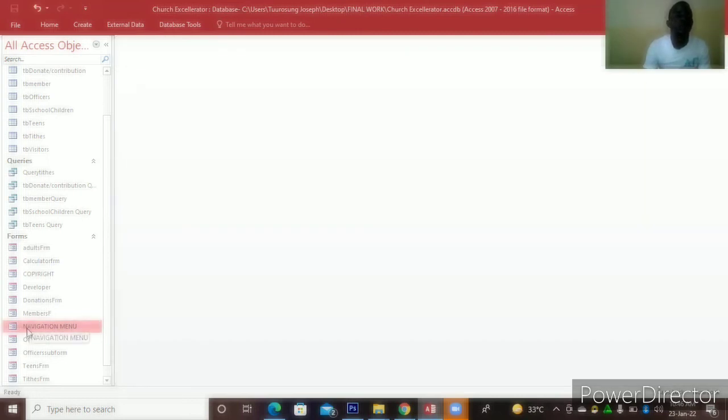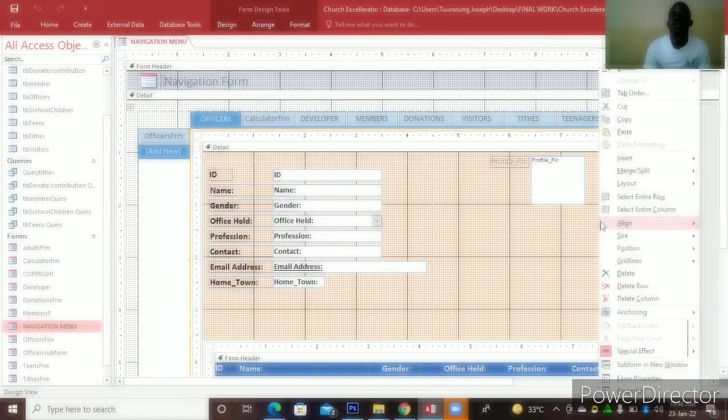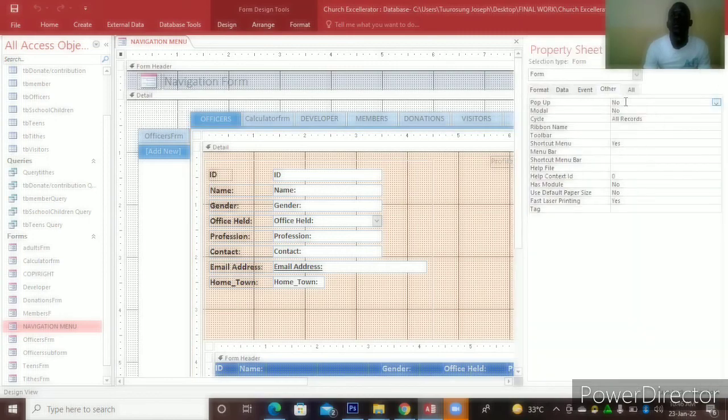Okay. So now if I want, I will just need to close this form, then go and right click on navigation and go to design view. Go to design view over here. Then I want this form to always pop up. So I right click on this form, then go to form properties. Then the form properties, I'll go to order, and the order I'll select pop up.